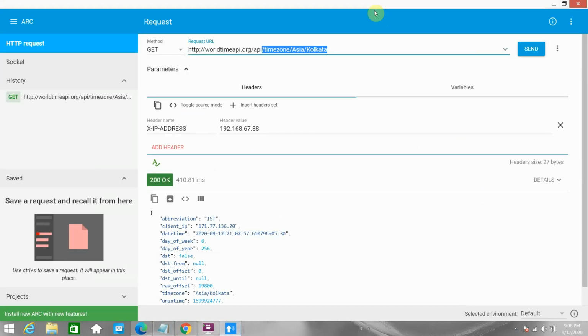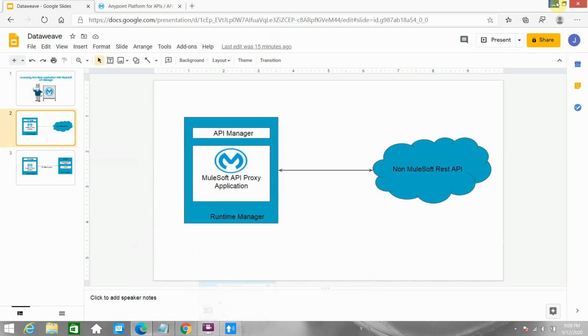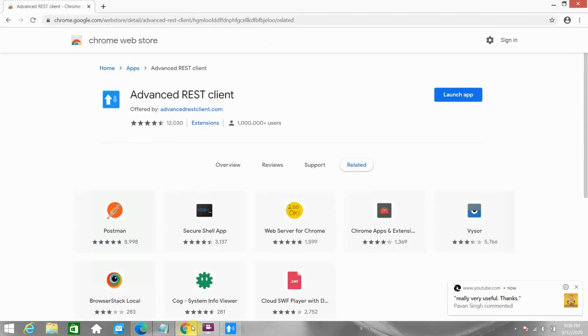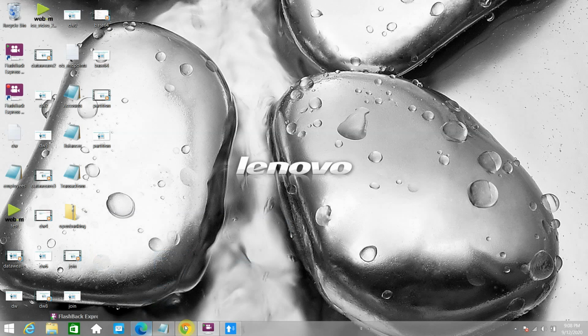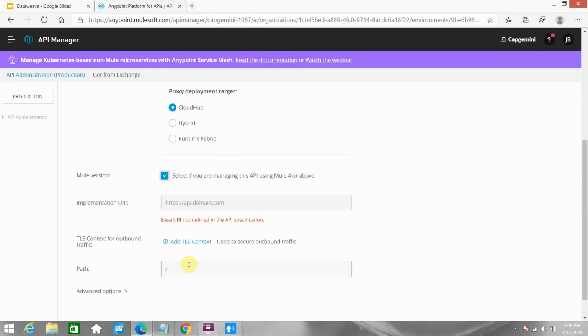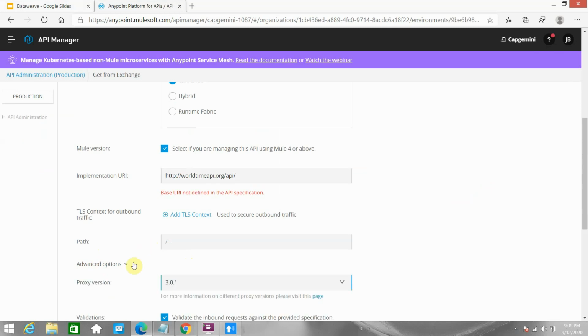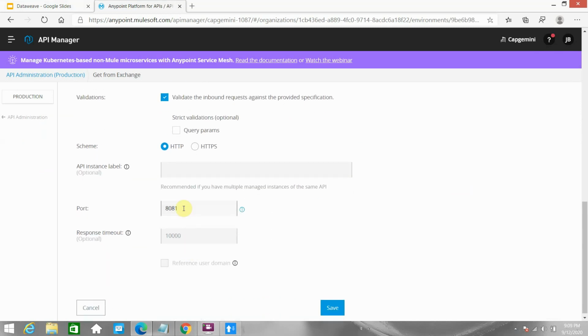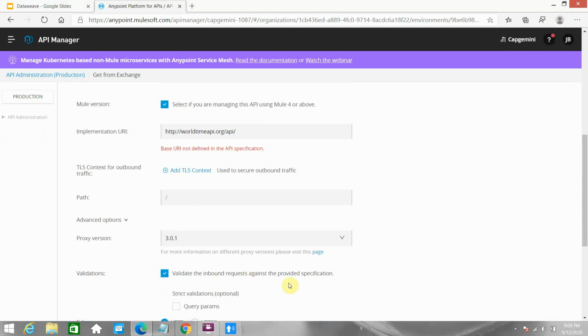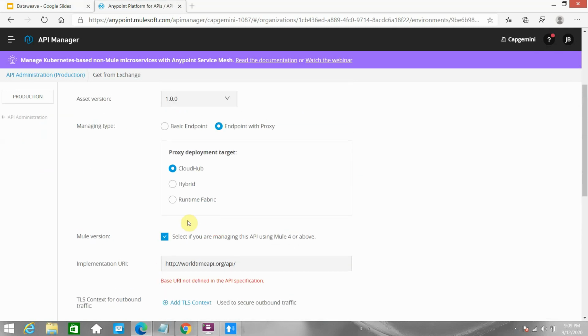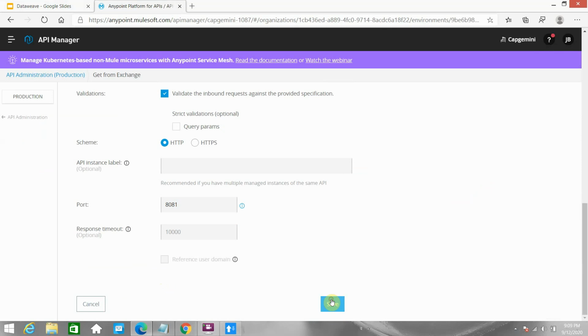So what I can do, I will give this particular path. This is my implementation URL. So you have to tell where your implementation is. Okay, so you can go to your API manager again and give this implementation. This is my implementation URI in advanced options. So basically you deploy the application on 8081. Okay, so validate the request inbound, that is fine. So you can keep everything as it is. CloudHub, it's not hybrid also, so save it.